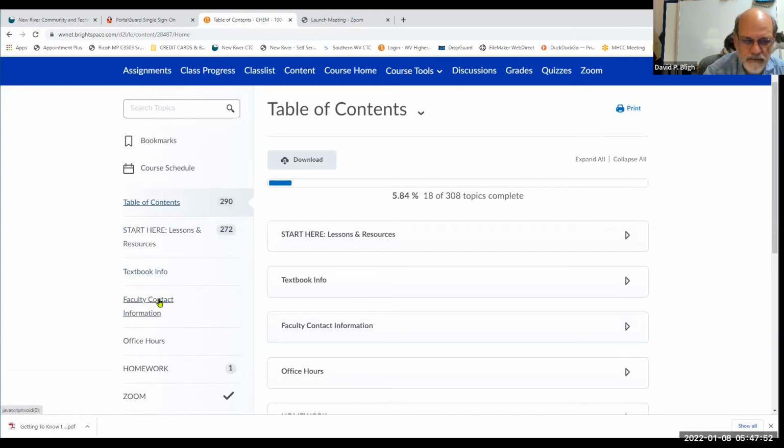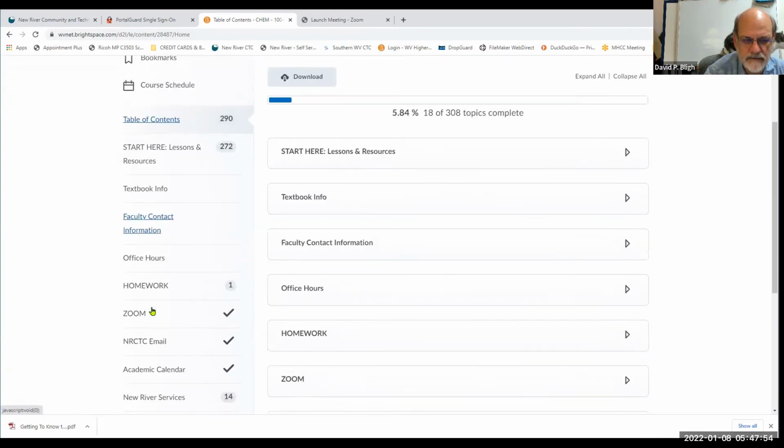And there'll be textbook information, how to contact me, my office hours. All of this stuff is going to be in the syllabus. So if you see anything here, you know it's extracted from the syllabus. I haven't put it in there yet, but it will be there.